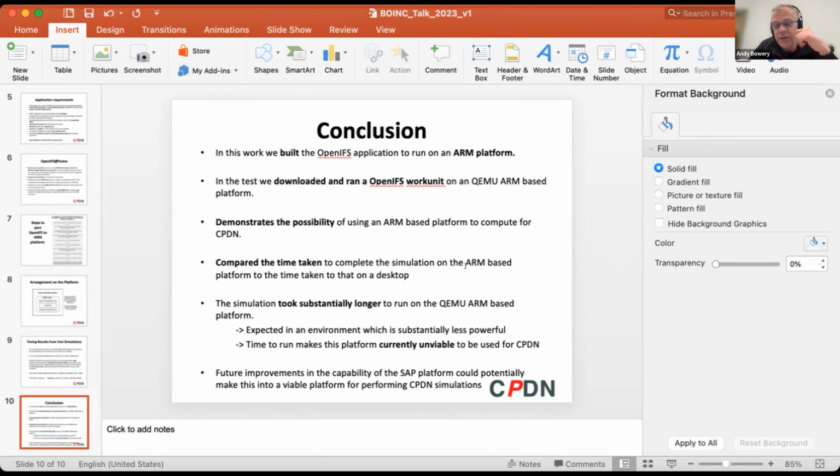So in conclusion, we downloaded and we built the OpenIFS application on the ARM environment, ARM platform. We downloaded it onto this QEMU emulator, and ran a sample work unit running one of these very low resolution OpenIFS simulations. The time taken to compute it was significantly longer, which is expected as it's a less powerful platform, but it really makes it unviable for use in CPDN.